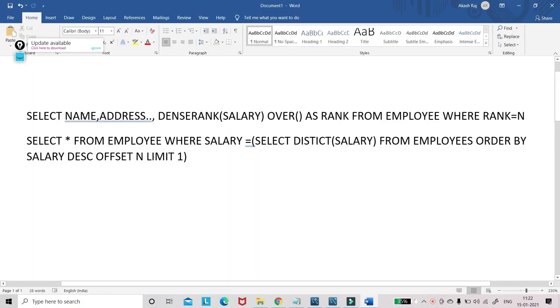Whenever you're using the window function, this is my window function, DENSE_RANK, that I'm using. I want name, address, all the other rows, and then the salary with DENSE_RANK. So what will it do? All the salary values will be ranked using this DENSE_RANK function. OVER is a part of the window function. If you don't know window functions, you can have a look on the internet. It's quite simple. Then AS rank, so I'm naming this particular column rank, then from the employee table where rank equals n. So n is, suppose, the third highest salary. So rank equal to n, and all those particular rows will be fetched.